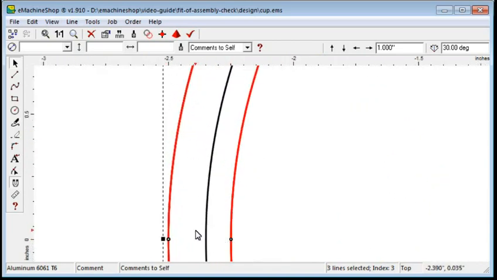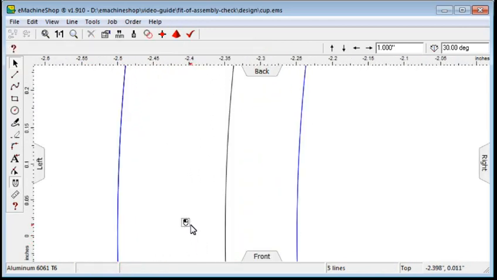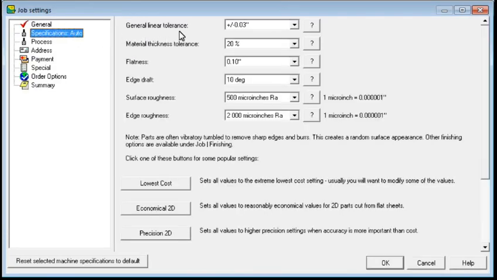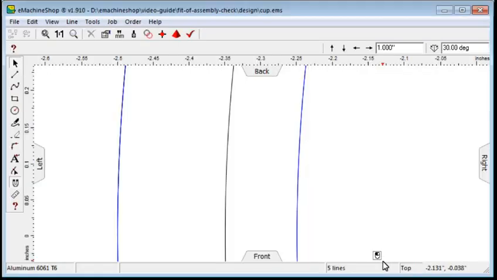The gap must take into account the tolerance setting. To view the tolerance setting, choose Job, Settings, Specifications. In this case, the tolerance is 30 thousandths, so the gap must be at least 60 thousandths since the cup could be small by 30 and lid large by 30. Click OK. To measure the current gap, click the Ruler Tool button.